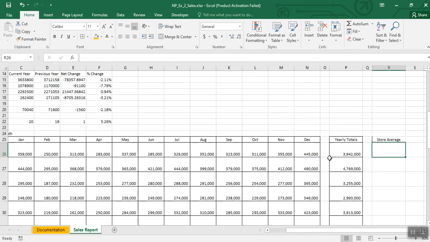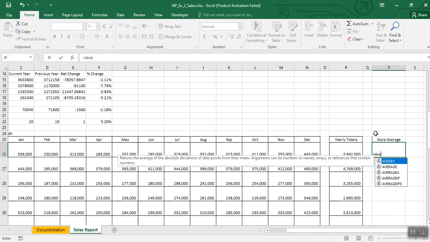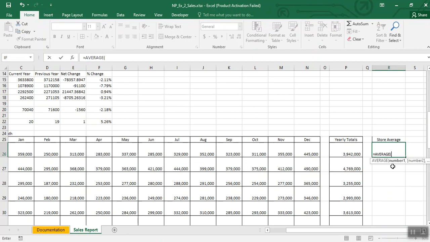From January to December. We are not going to add the yearly totals, guys, with this. From January to December. So we want to do average. How can we do average, guys? Equal AVE, equal AVE. With this formula, guys, all the averages come right in front of you. So which one do you want to choose? The second option, guys, which is called average. Double click on the word average.